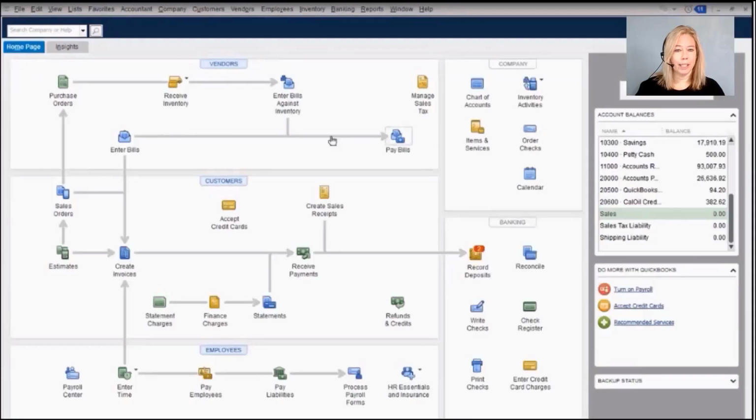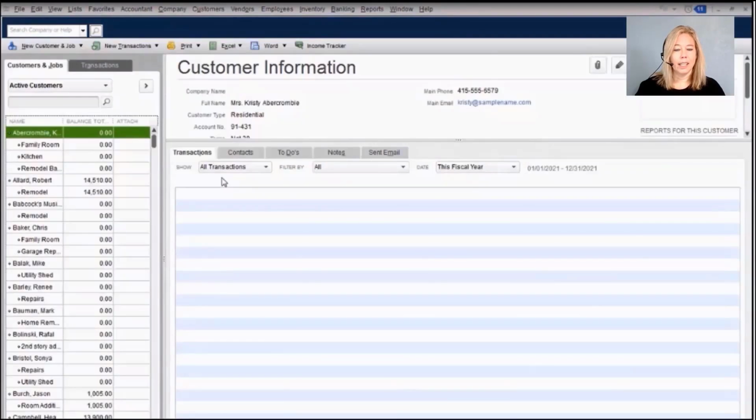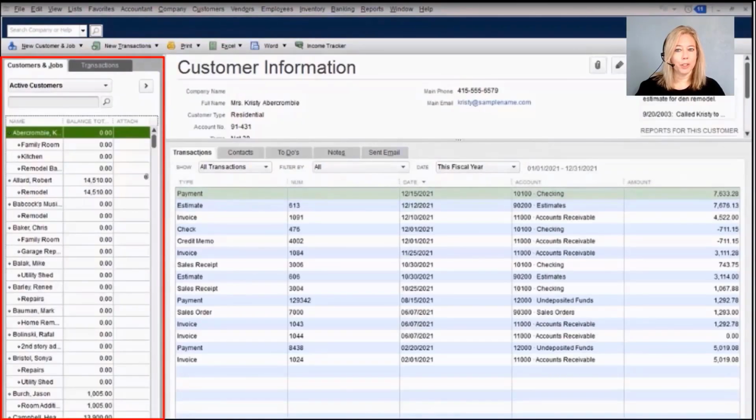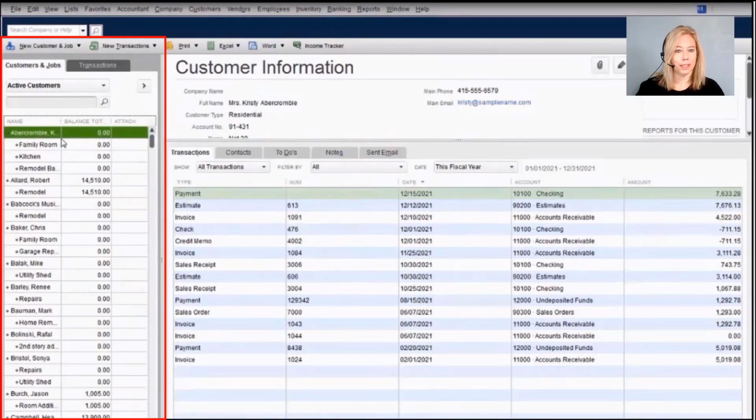Next, we'll talk about the names list. The names list includes a customer jobs list that you see here. There is also a vendors list, an employees list. In QuickBooks Pro and Premier software, our names list is limited to 14,500 total names. And again, in our QuickBooks Enterprise, we've increased that to 1 million.